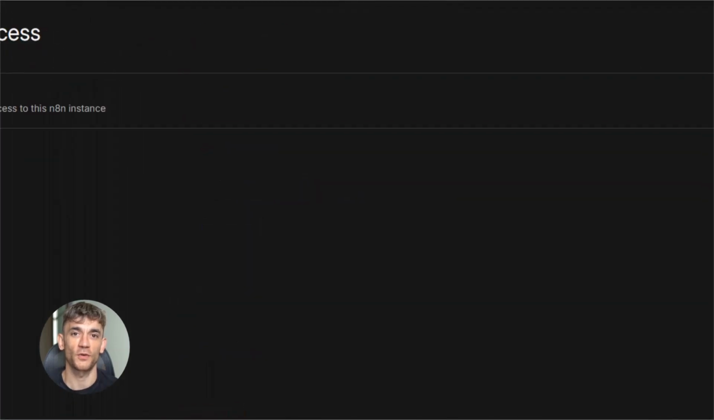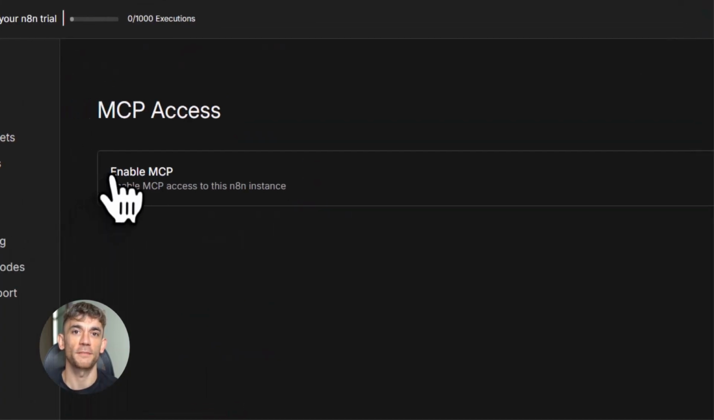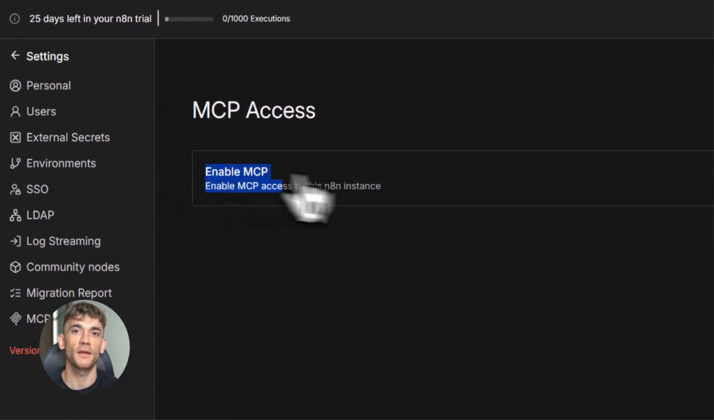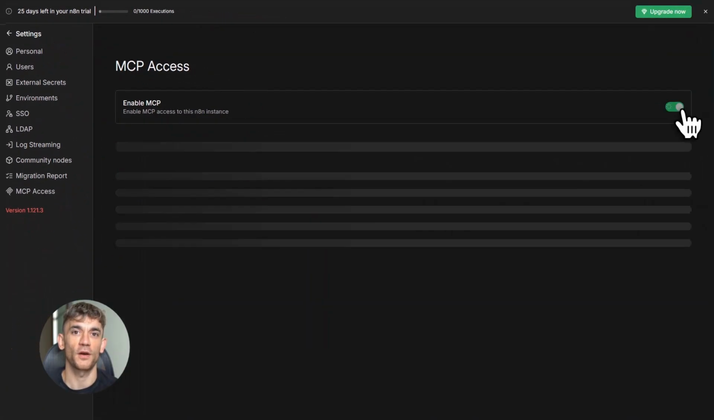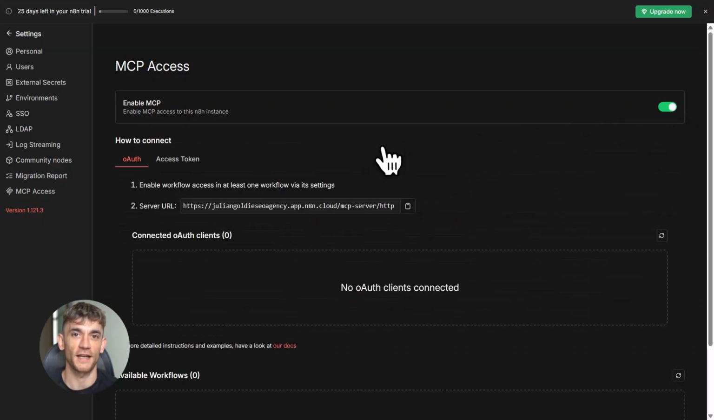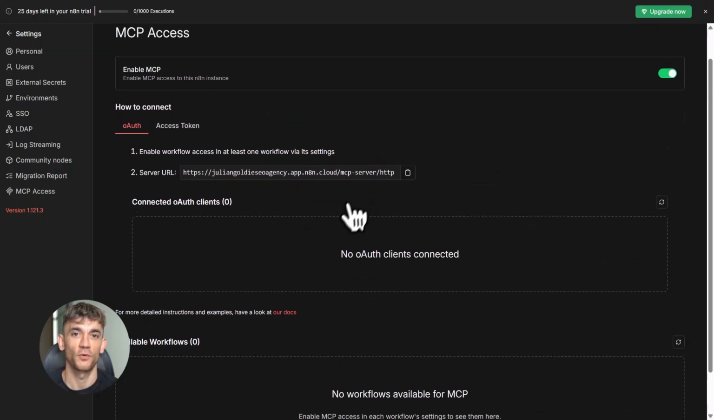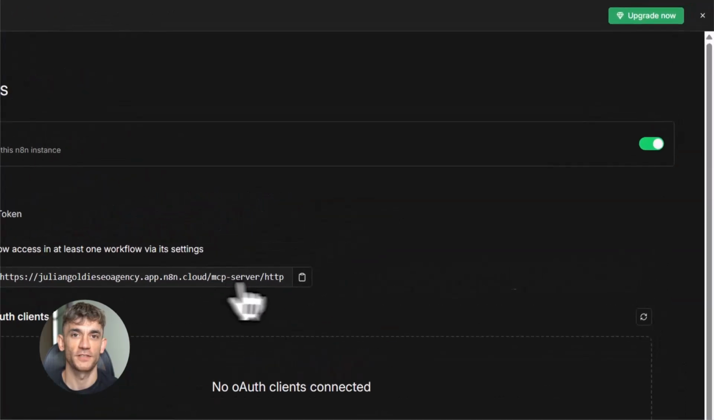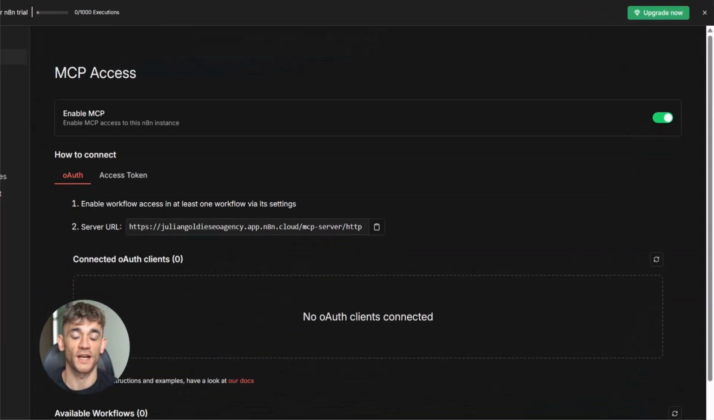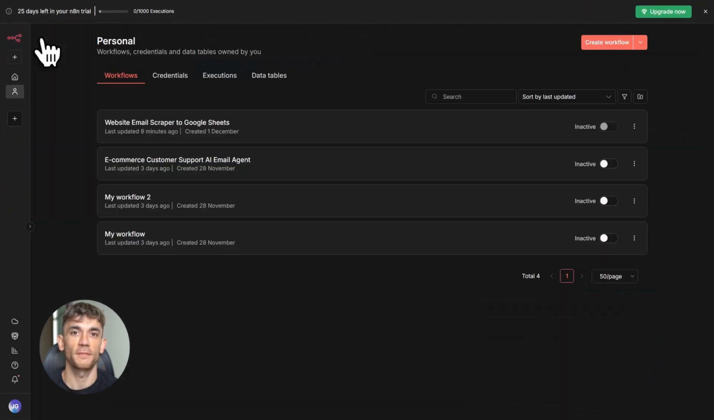Now, before I show you the setup, let me explain the two modes you need to know about. There's something called MCP server mode and MCP client mode. Server mode is when you expose a single workflow as a tool. This is what the old MCP trigger node did back in April 2025. It works, but you have to set it up for every single workflow. Client mode is when your AI tool connects to other MCP servers.